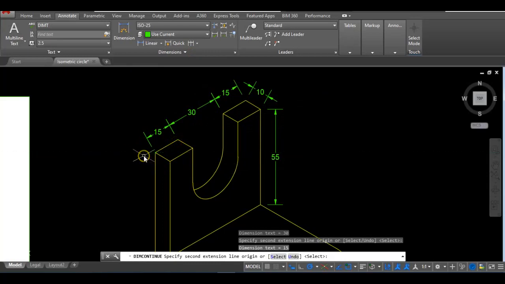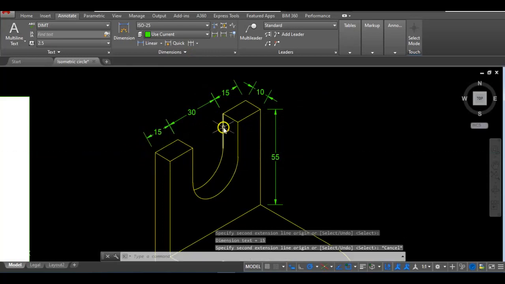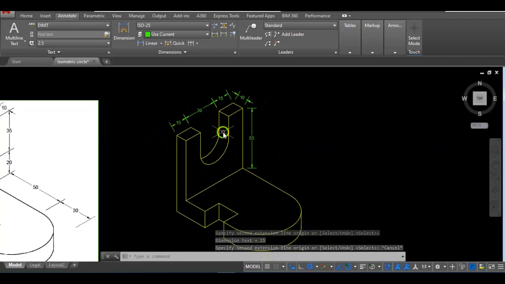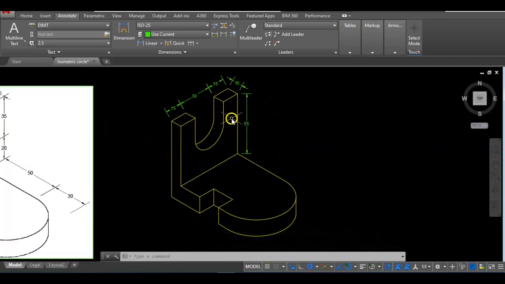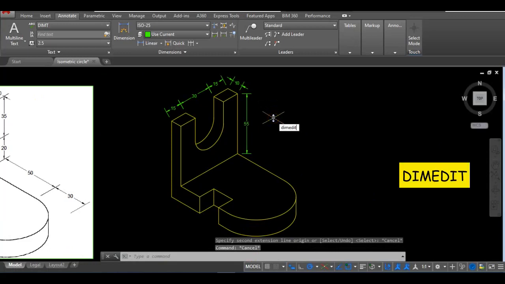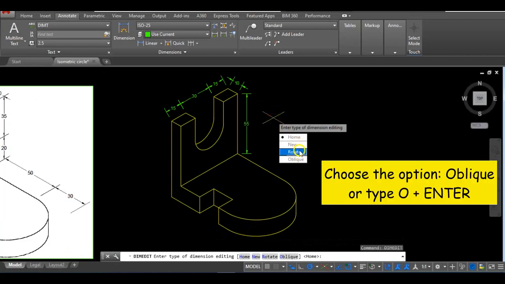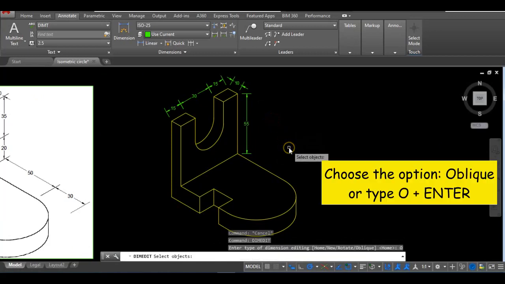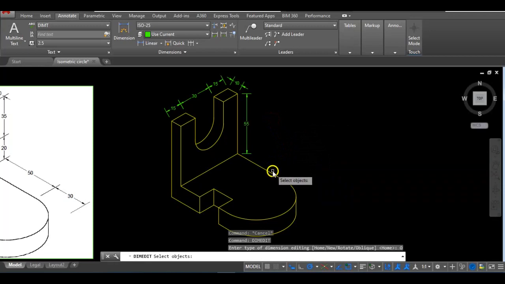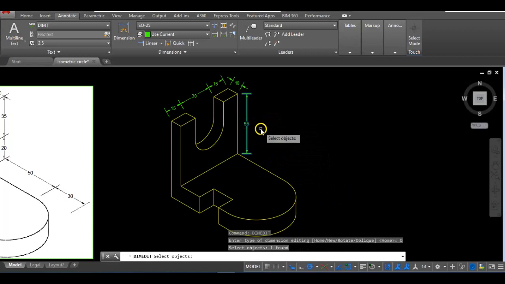All right, so you can see from the dimensions that they're not very much aligned. They're not looking proper. They're a little crooked, so we're going to be fixing that. And the command we use is dim edit. And then you will select the oblique option. If you're not seeing it pop up on your screen like mine, look in your command bar or just type O, enter. Select the dimension, press enter.